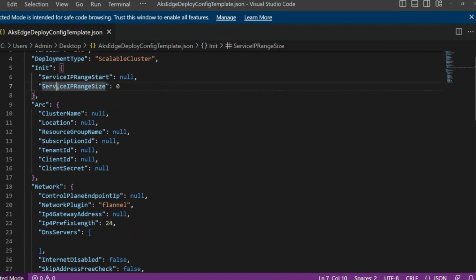Then we have this init part where we talk about the service IPs. If you're using a scalable cluster, you need to set up the IP address of the service IP that will start, and also the service IP range. For example, if I use this network, the 0.20, that's where all my service IPs are going to start. And then I just need to say I want 10 service IPs, so I want to reserve 10 IPs.